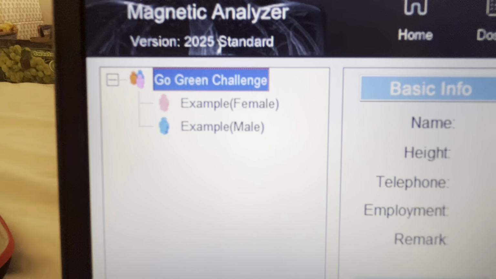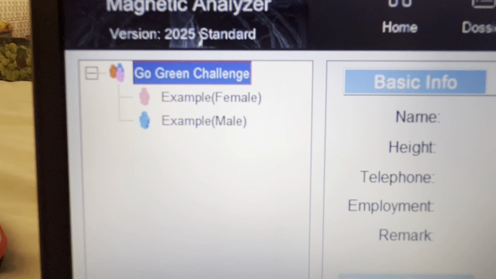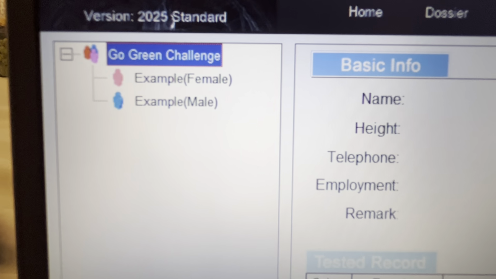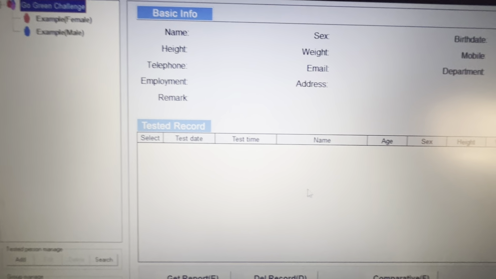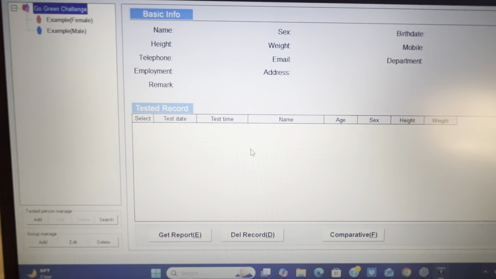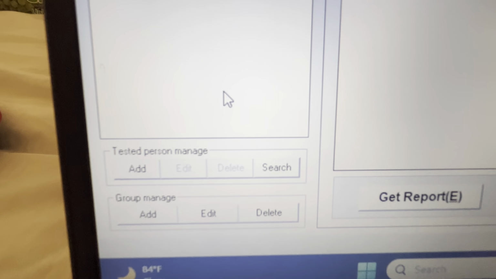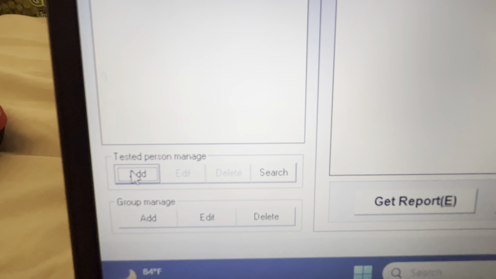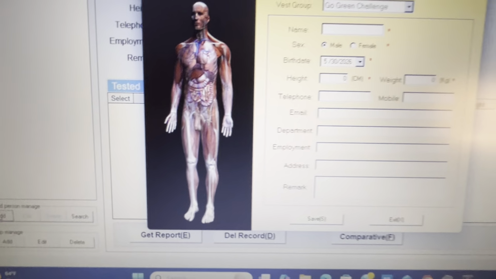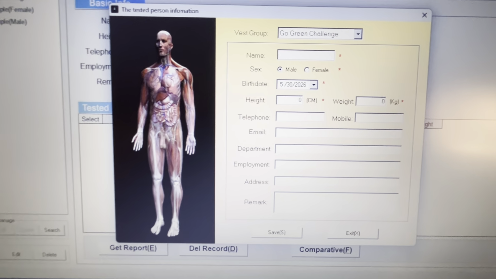So now you have some examples there, and you can run a test on the examples, but I'm going to show you how to enter in new information. So what you're going to do is you're going to go down here where it says tested person manage. You're going to say add. This screen is going to pop up.